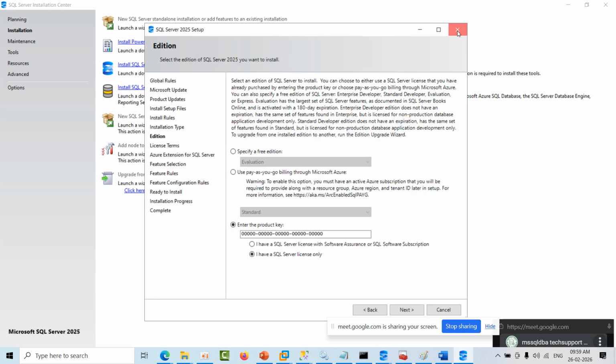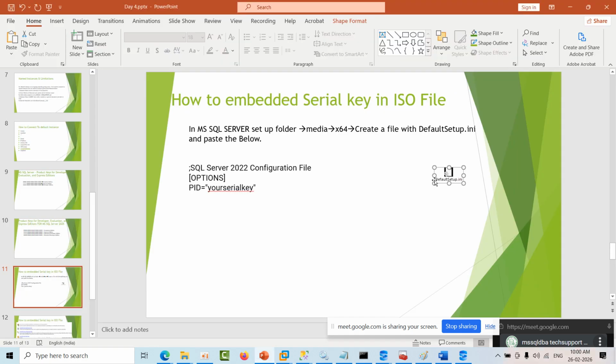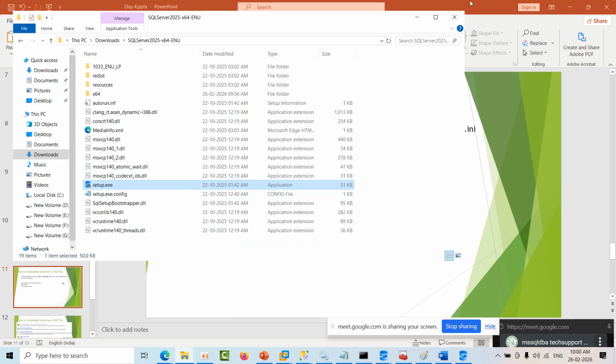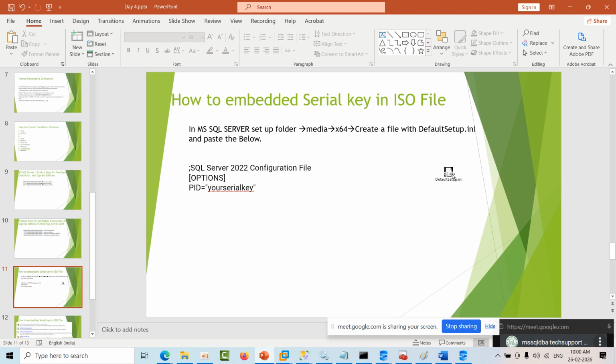So you got it, right? I am asking about the file before it was edited. Yes, I have created this one, not activated. Before that, it was not there. You have to create it manually and paste it in the x64 media. That is how we embed the serial key. We have created it now.